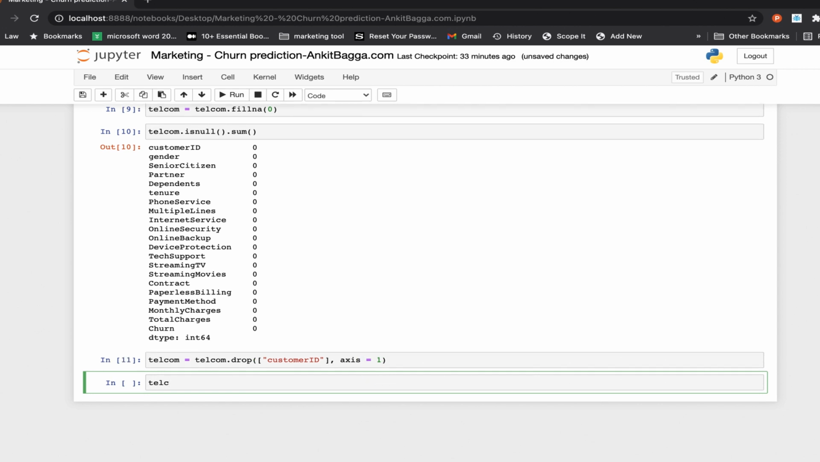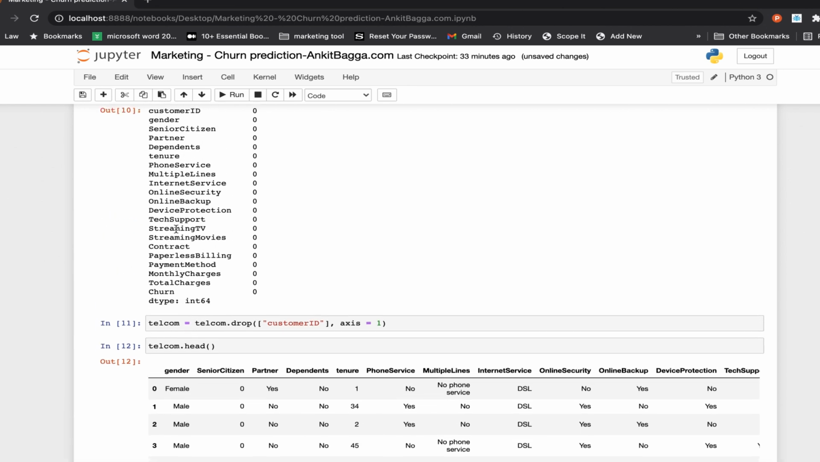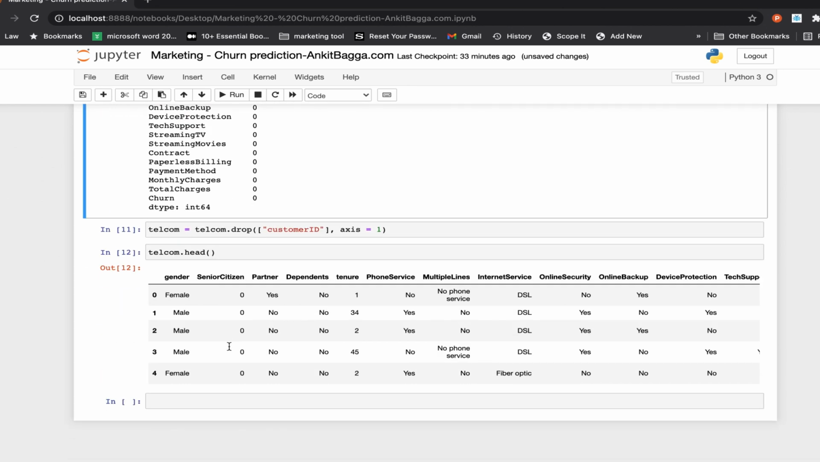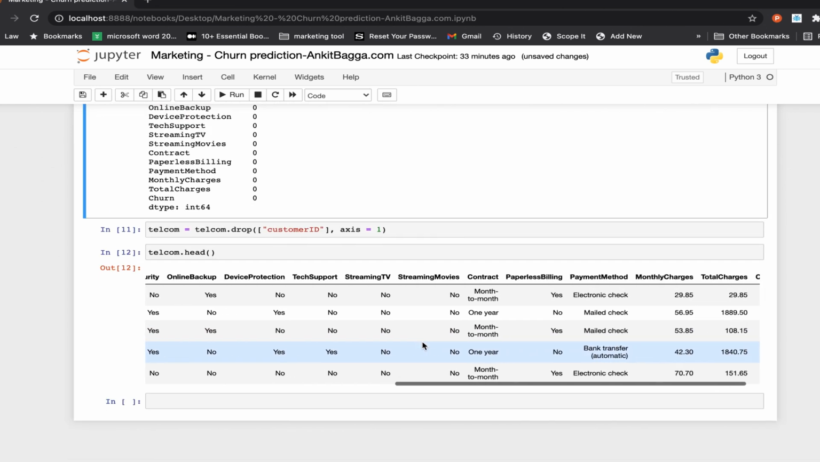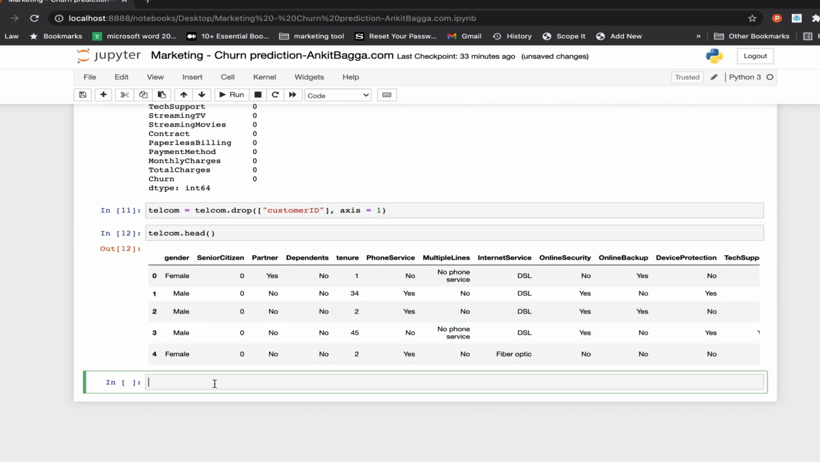Okay, so next up we have telecom.head to understand how the data looks. There was a customer ID column which we removed, so now we have these columns and their values on the first 5 rows.